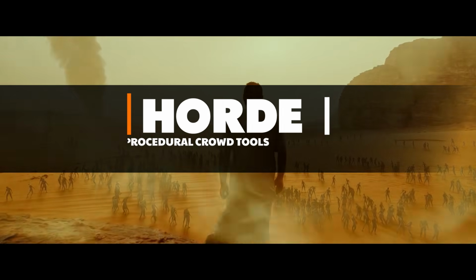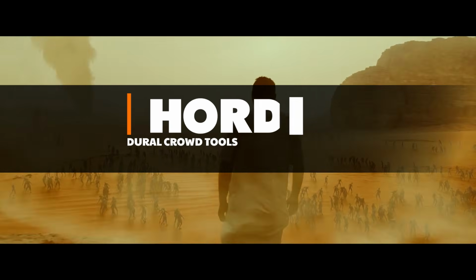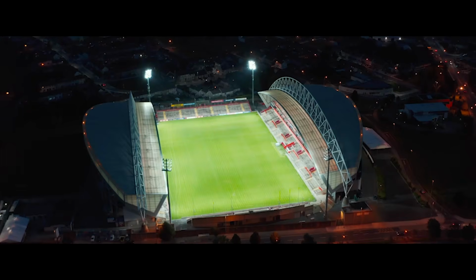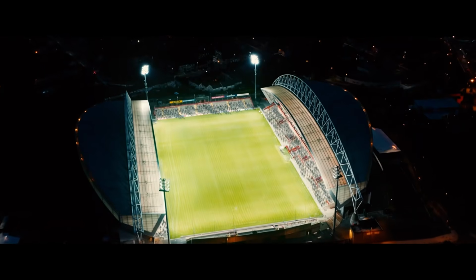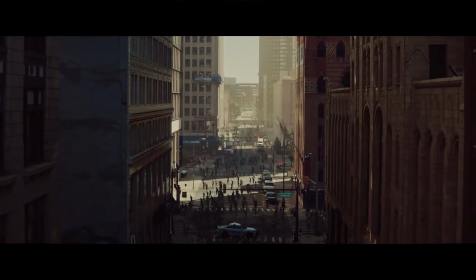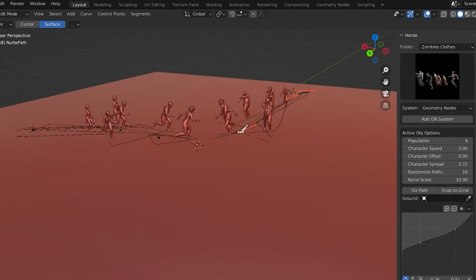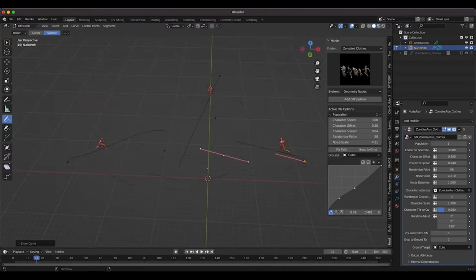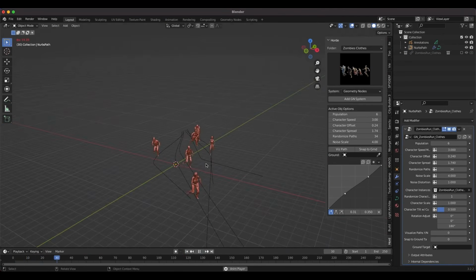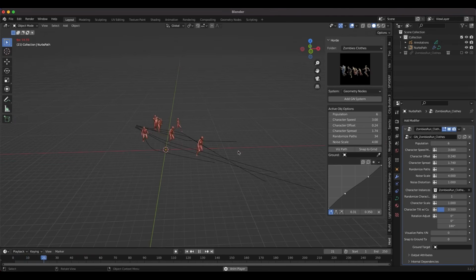And if you want animated crowds, then I recommend checking out Horde. Horde is a crowd simulation add-on that can really help you fill your scenes with large groups of animated characters in different scenes and different situations. As you might have expected, it is built on Blender's geometry nodes and boid systems, and it lets you create walk-in, run-in, or stationary crowds without having to build complex setups yourself.